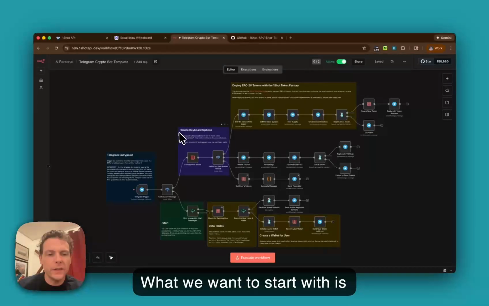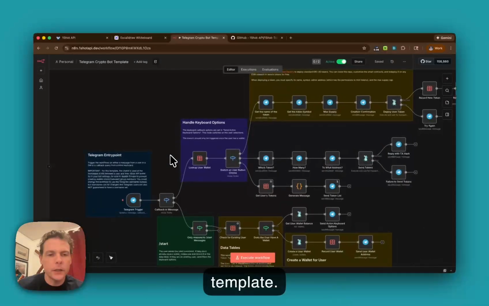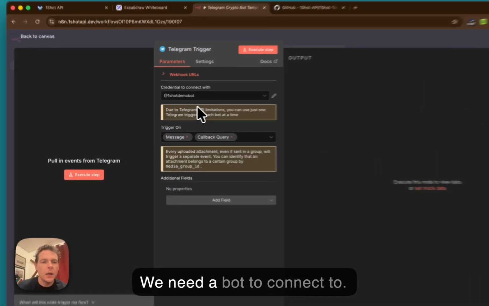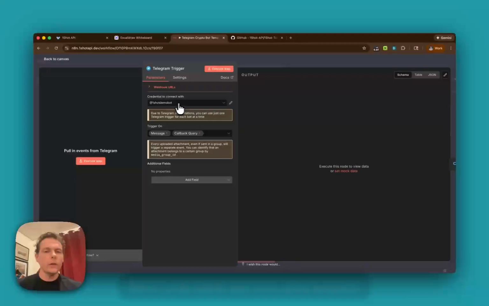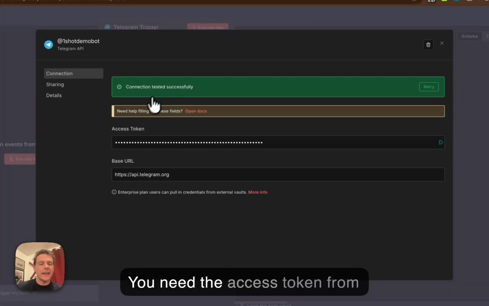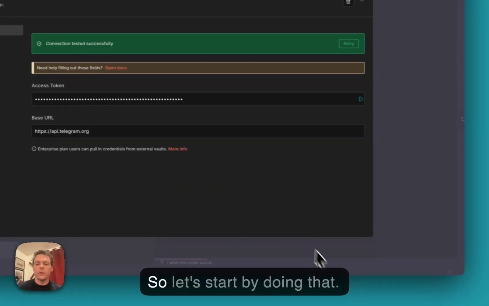What we want to start with is Telegram. This is a Telegram-centric template. So let's just click on the trigger here to start with. We need a bot to connect to. If you click on this and hit create a new credential, you need the access token from your bot. So let's start by doing that.